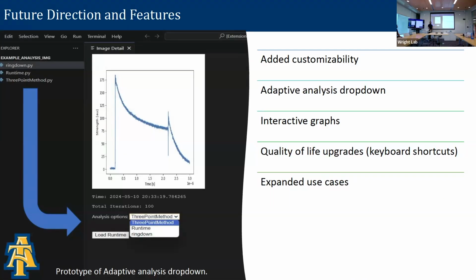So what are some future directions and features? I think the beautiful part about this extension is that even though we got it to do what we wanted, there's still so much more it can do. To me, this is the very beginning of what it could do. This is just the base version. So the first thing I would want to work on is added customizability.